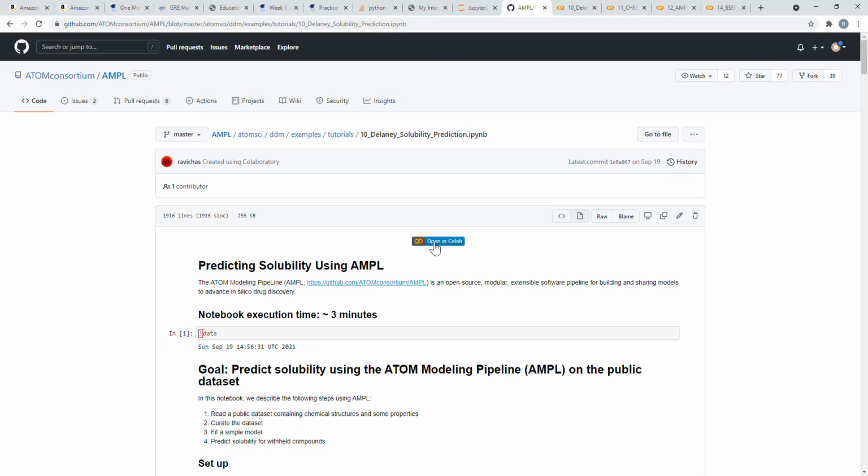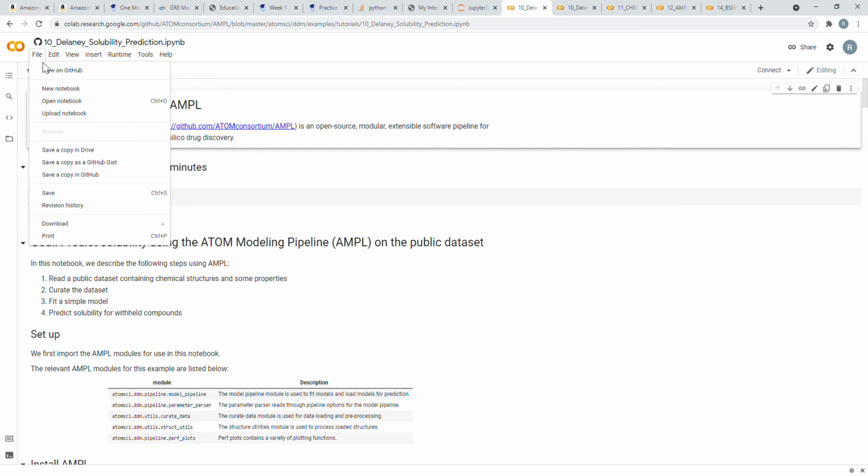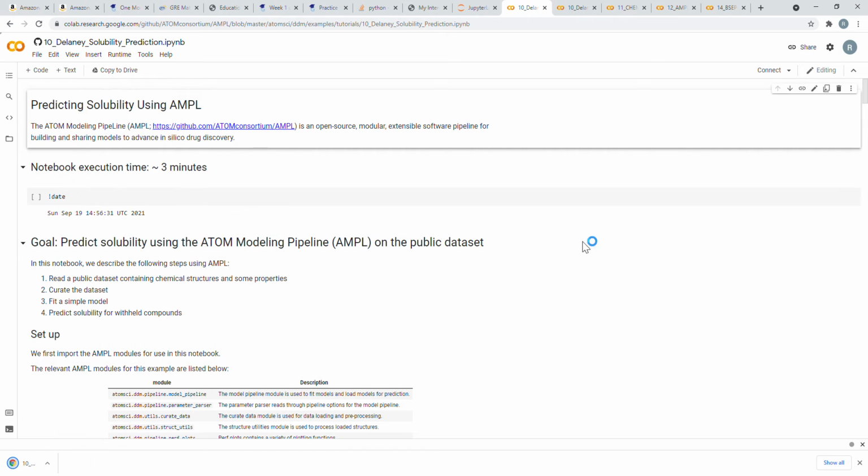And then once here, I'm going to click on open in Colab. Once it's open in Colab, all I'm going to do is select file, then go to download, and then download the .ipynb, which is our Jupyter notebook.